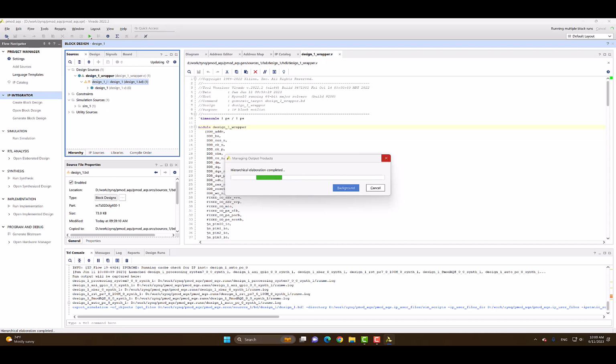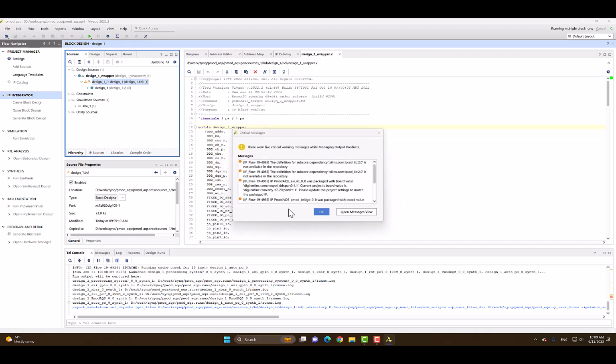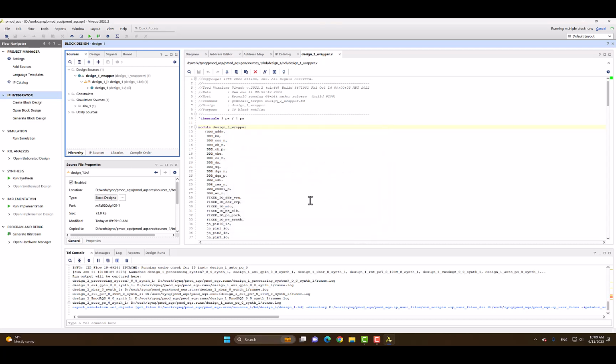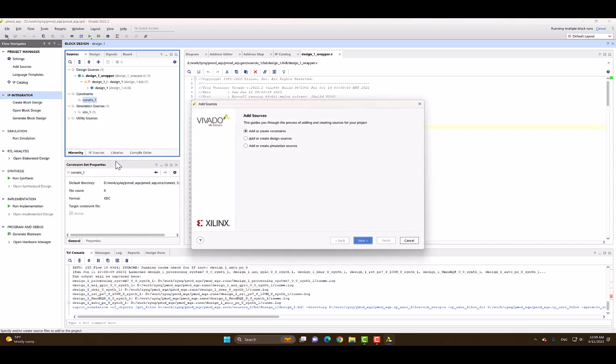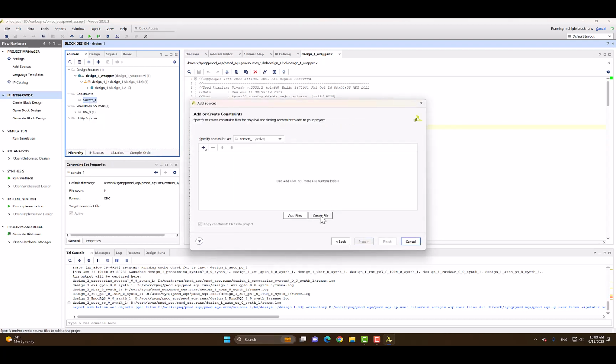It's taking longer than I expected, but it's okay. Don't worry about these warnings. It's basically saying the pmod-AQS was built in an older version of Vivado, and we're using a later version. So now we're going to add a constraints file. I just call it cons.